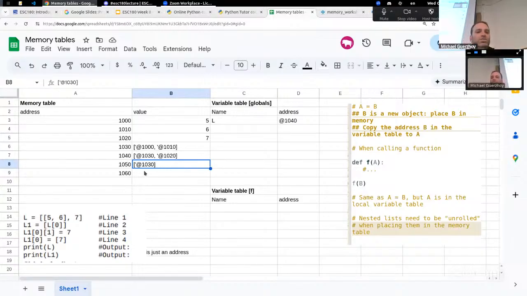So, okay, we've created L at 1. And now we can say L1 is at 1050.